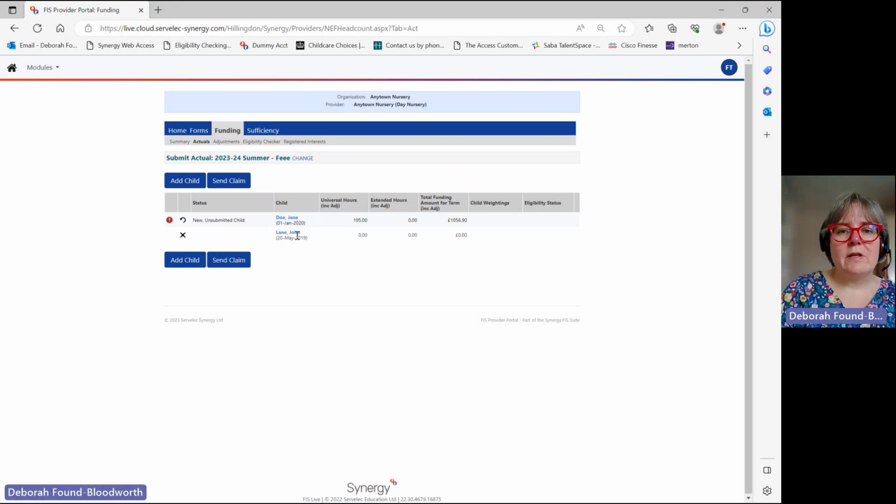What we are going to do is look at John Lane. John Lane is a child that attended the previous term, so their details have been put forward onto this term. We carry the information through from one term to the next. That means you don't have to add all the children's details again. You don't have to put in the name and the date of birth and the address and the parents' details and so forth. But you do need to add the funded hours each term.